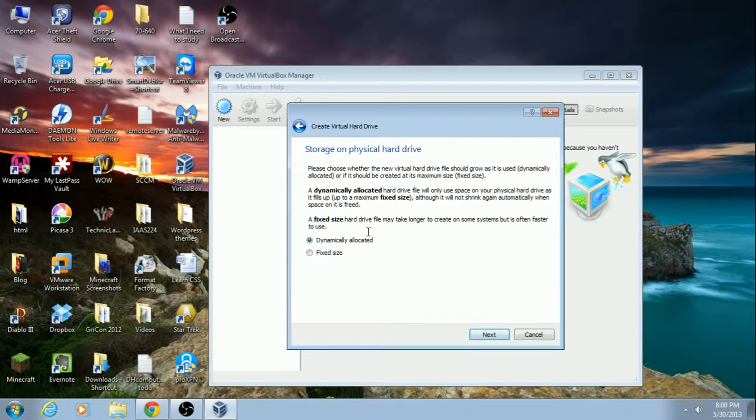Alright, now you need to choose between dynamically and fixed. Dynamically means it'll only take up a certain part of your physical hard drive, reserve it for the virtual, and the more you need, the more it'll take up. Fixed size takes up the entire amount at once, and it can be a little faster, but it's just up to you. I just leave mine dynamic.